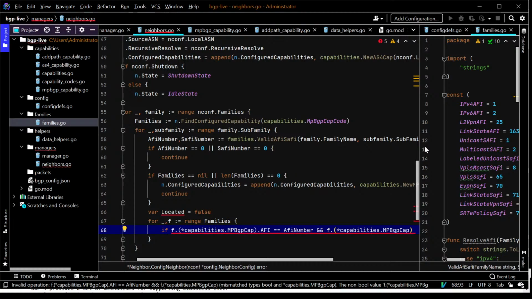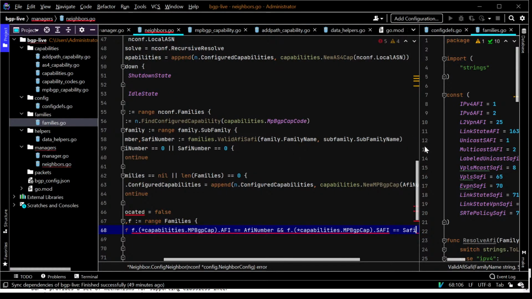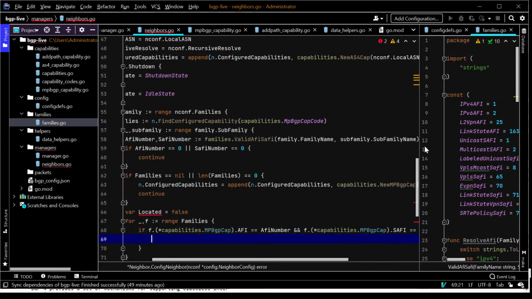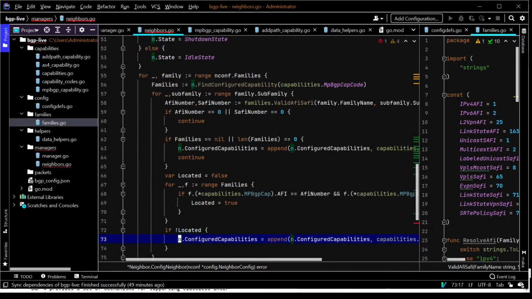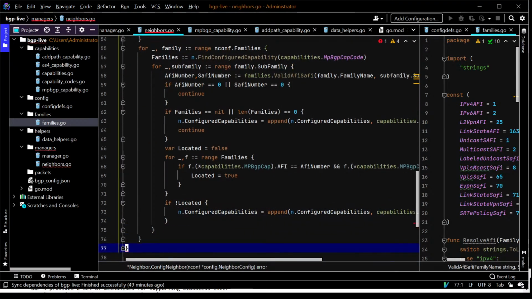Capabilities dot SAFI number, located equals true. Basically tell it that it's been located, so I have something, and if I didn't find it, because keep in mind, if I did find it, I don't care. I'm just basically going to continue as if nothing, I've already got this, so I don't really care about re-adding it. Then I can throw it in there if it wasn't located.